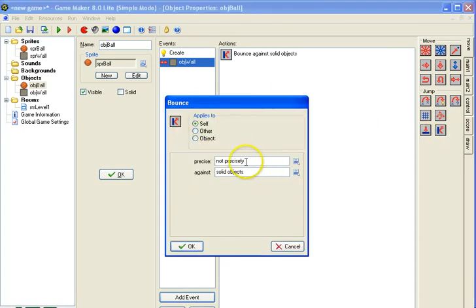Not precisely is fine, and solid objects is fine because I made the wall solid. Okay? It's also referring to when it says self, because remember, I'm programming the ball. I'll just leave it at that for now.